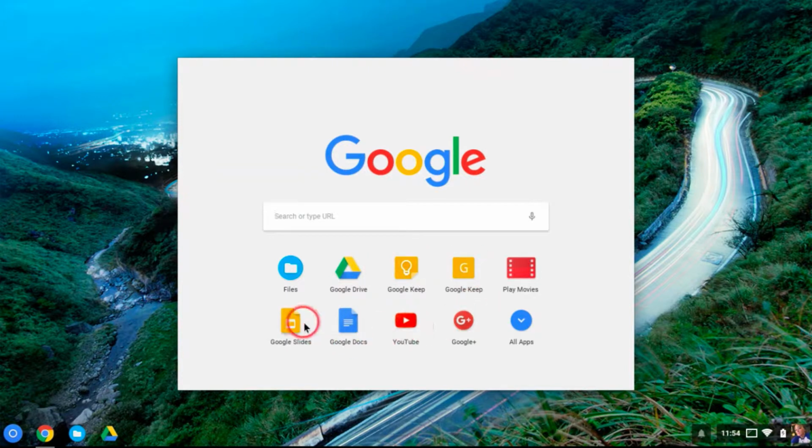So you have these few apps here, but there are a lot more that you can look for. Let's say we wanted Google Classroom.